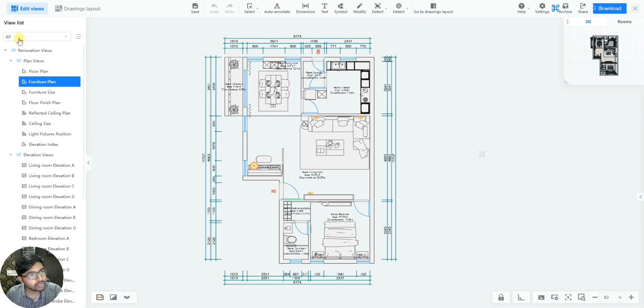Here in your view list, click on the all tab and select the first drawing, which is your renovation views. Remember, renovation view in your edit view is nothing but your construction drawing in your main modeling window. Both are the same, only the terminology is different. Just click on this renovation view, and here you will see different types of construction drawing.